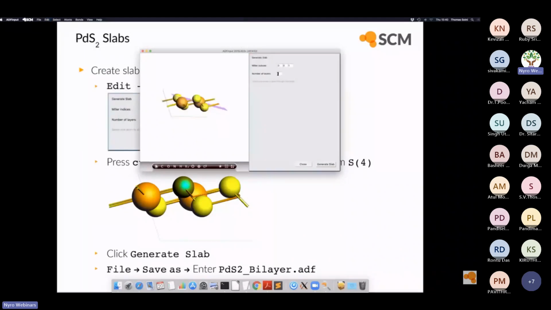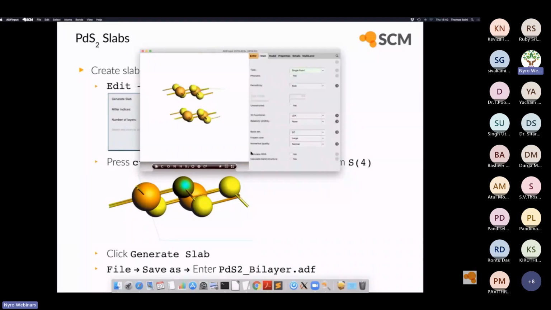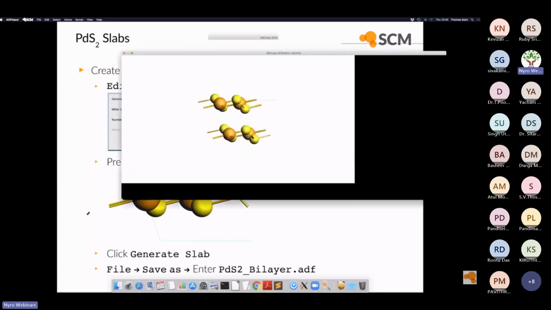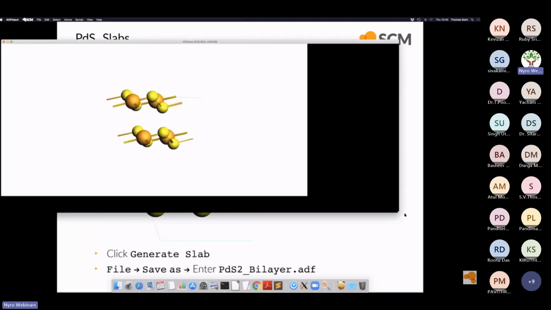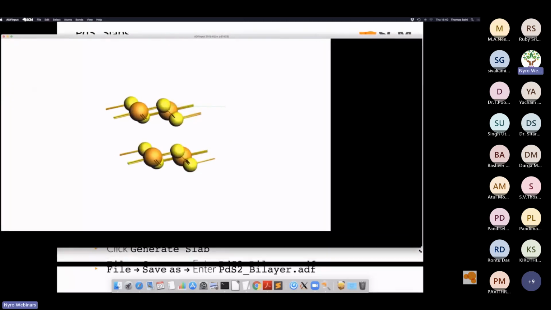As you can see here, there's also an option to set a specific number of layers. That means how often the original unit cell is repeated along the vector specified by the Miller indices before it is turned into a 2D periodic system. So we're going to do this again. We pick this single atom here, and we're going to generate a bilayer material. Maybe I should also increase this so that it becomes more visible.